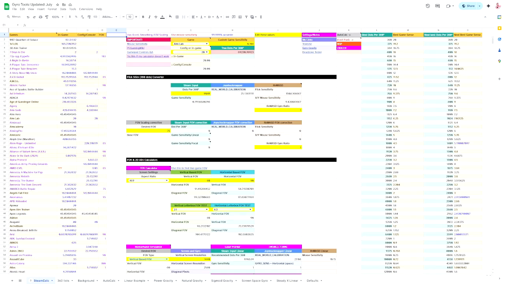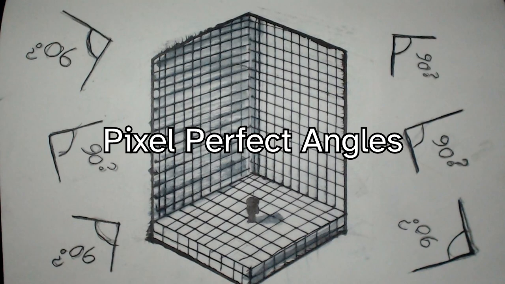This is my gyro tool spreadsheet. This is something that I started working on for myself, as I wanted angle perfect calibration for all of my games. I figured I could just use math to find all of the best combinations of sensitivities. Over time, I started adding other calculators to this as well, which is what I'm going to be walking you through today.